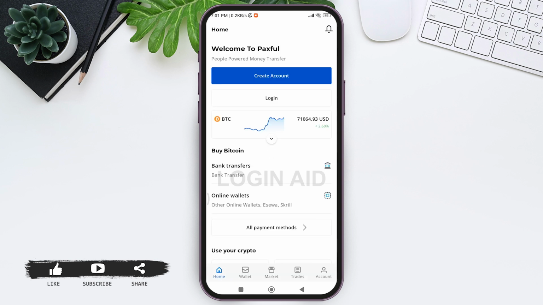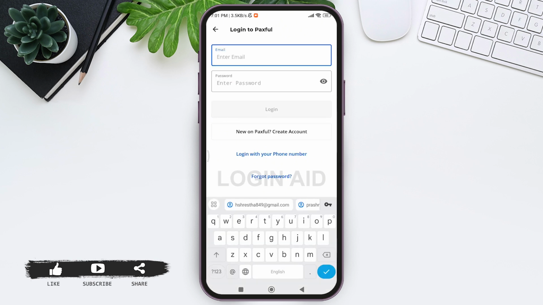Now here you can see Welcome to Paxful. On the top you can see two options. One is Create Account and another is Log In. To log into your Paxful account, tap on the Login option. Then you'll be taken to the login page.